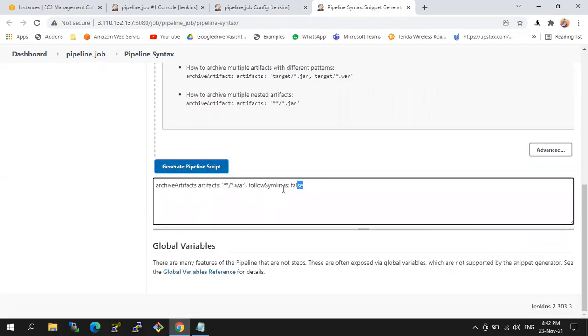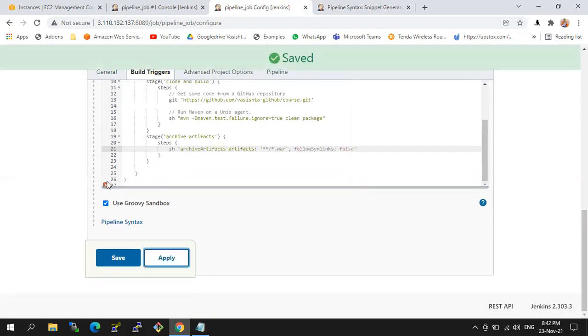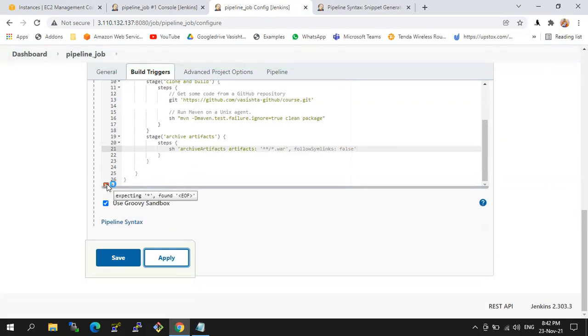See here, you are getting some script. Just copy the script and paste it here. And here you can type sh, between these two you can write this. Okay, now just apply. Some error here. Expecting star. Here you need to pass the path, course.war.